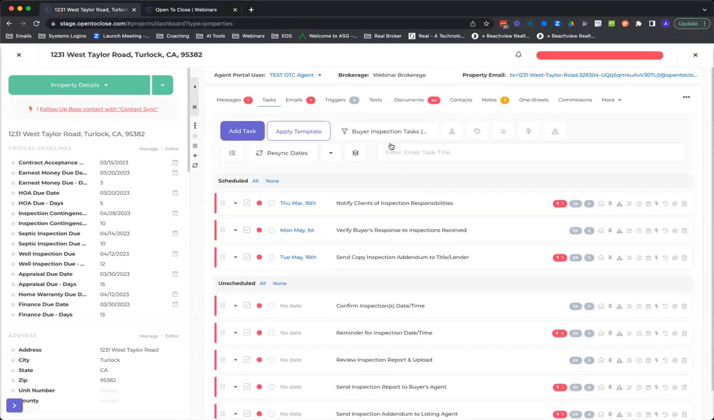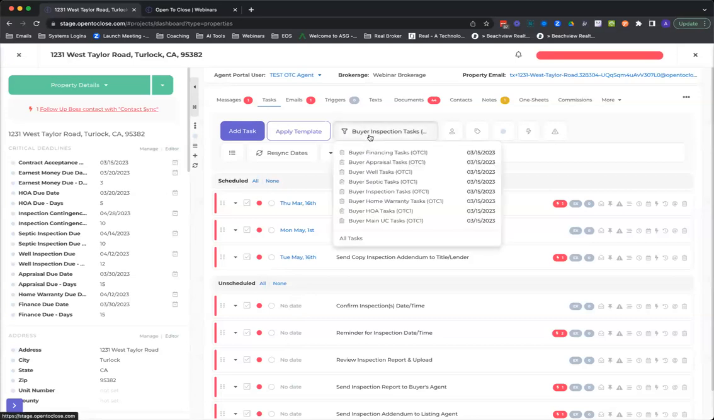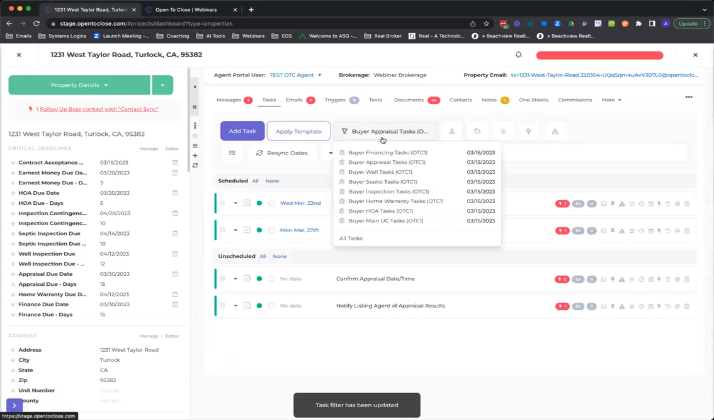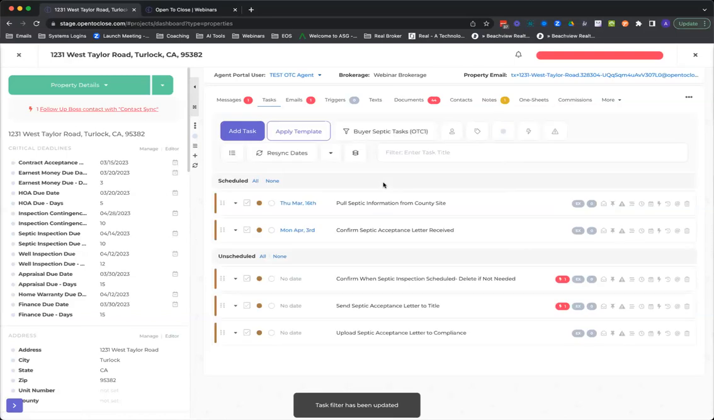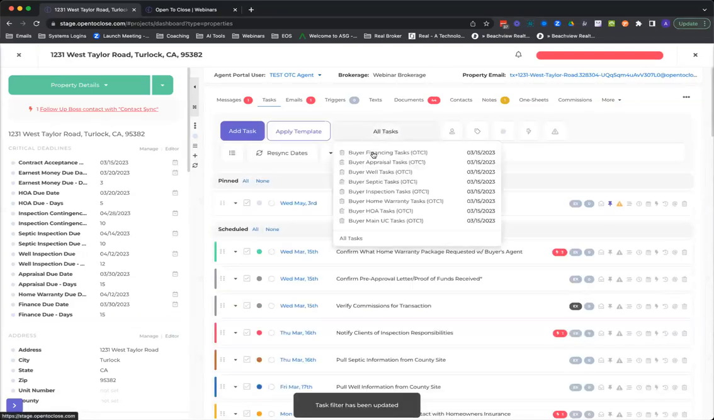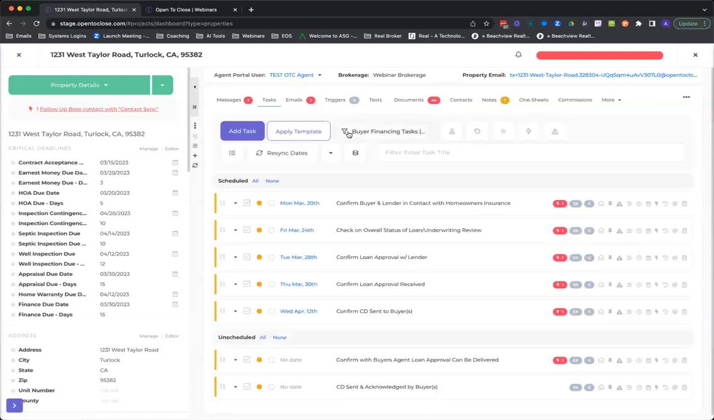Tasks. This is an interesting one. See this thing shaking at me? That means that this is pared down to just one of my templates. So if you want to just view one of the templates, you can click on this and just see the tasks for the appraisal tasks or the septic tasks, whatever ones were brought in during that intake process. If I want to see all of them, I can just click on all tasks. That's why the developer made this little thing shake at you, so it catches your eye and lets you know, hey, you're not seeing everything here. So that's kind of cool.